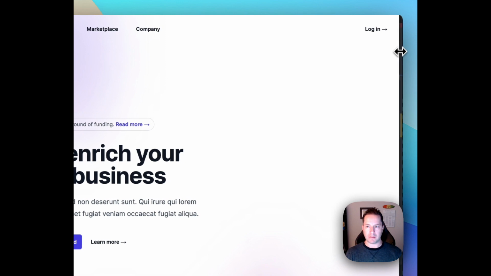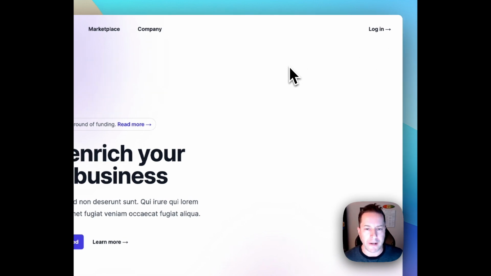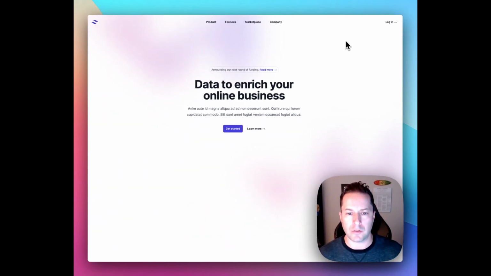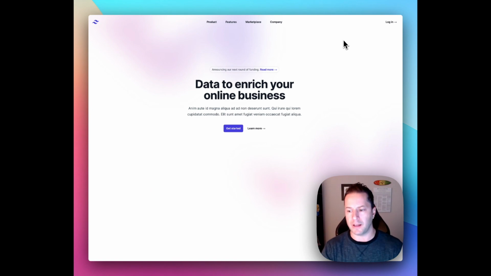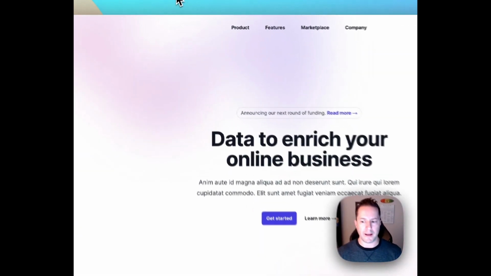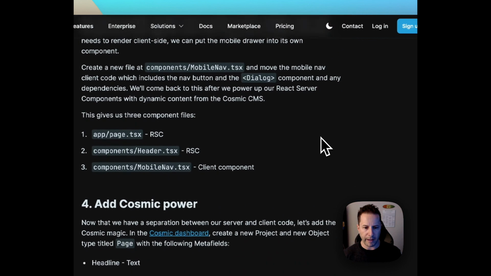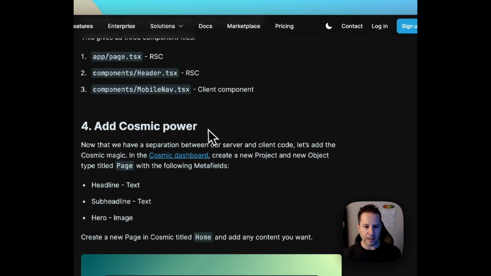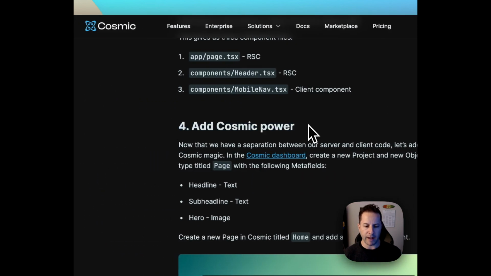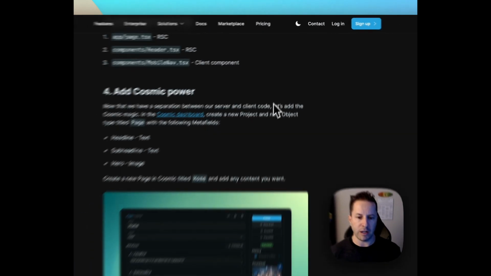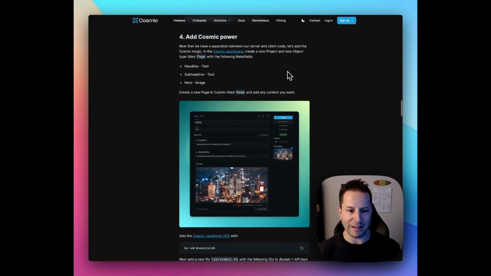In my opinion, it's a safe way to render your content, making sure that you're rendering the server-side data properly and also maintaining that client-side functionality. All right, so let's go back into this article, and you'll notice that we've now gone into the part where we start to add the cosmic power, which, in my opinion, makes this a compelling article for anyone that's looking to involve your team in managing the content on your website.